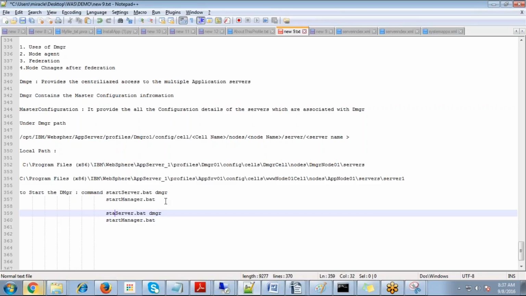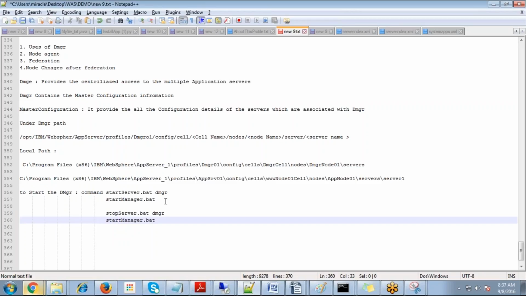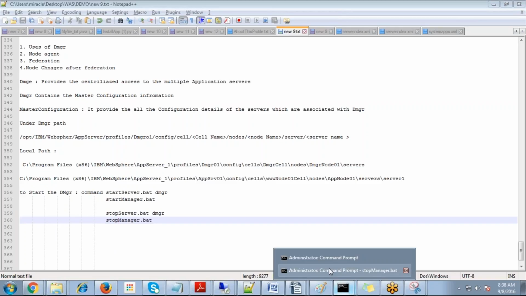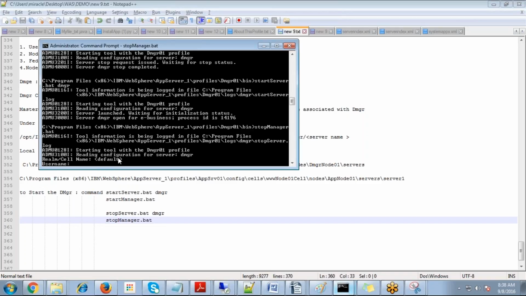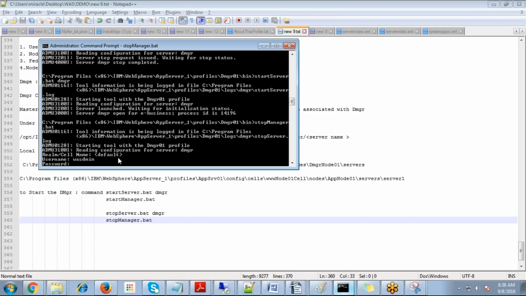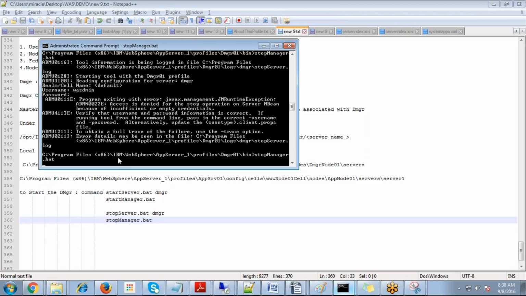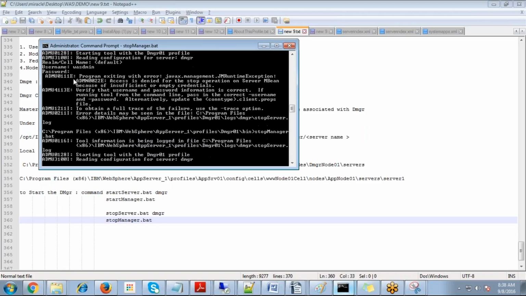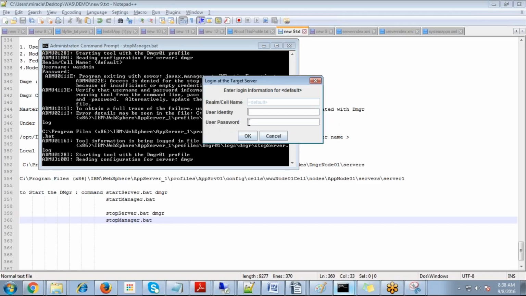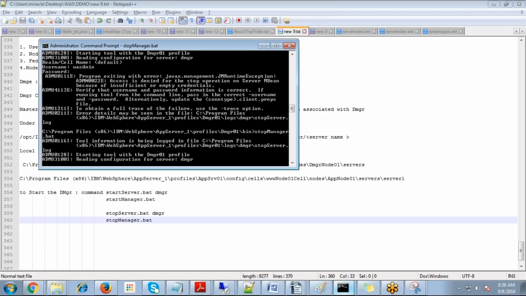We have stopServer and stopManager. When we stop the server, it asks us for the admin secure password. It failed because I gave incorrect information. Instead of admin, I gave daemon.